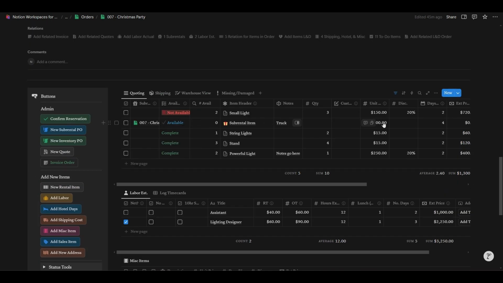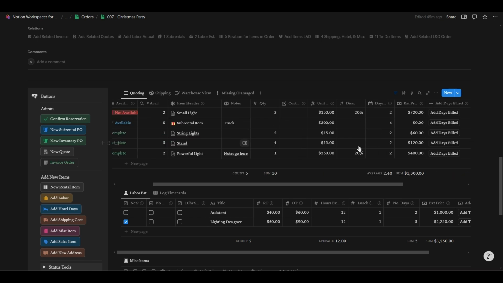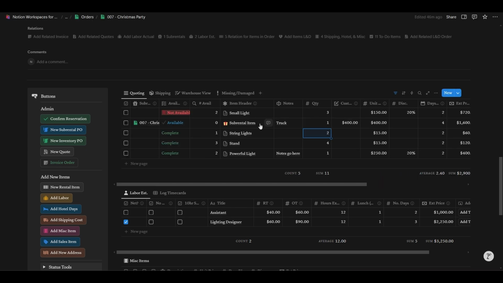You'll notice the unit price is $300, but we want a higher number to make some money off this item, so let's say $400 to include mileage and fuel costs. Alright, that was our sub-rented item. Now to purchase the new stuff.